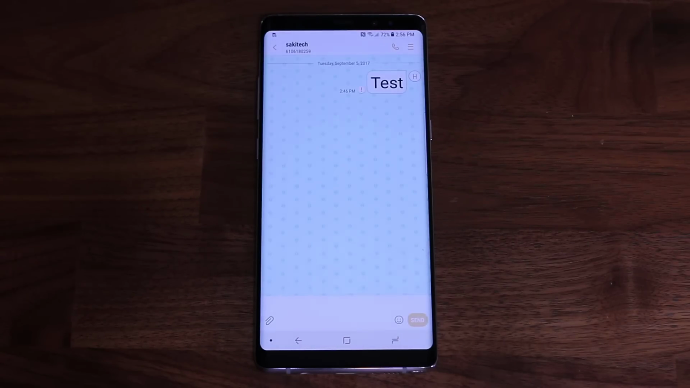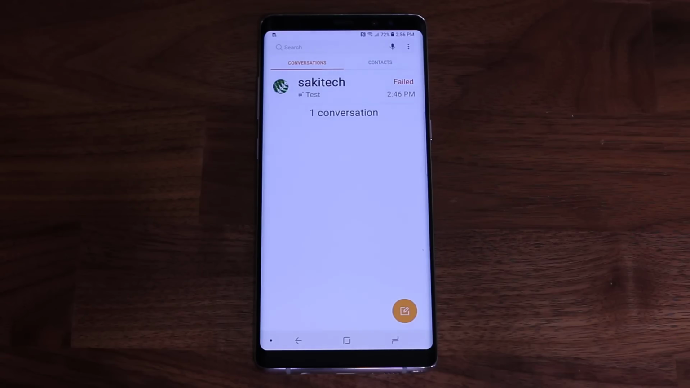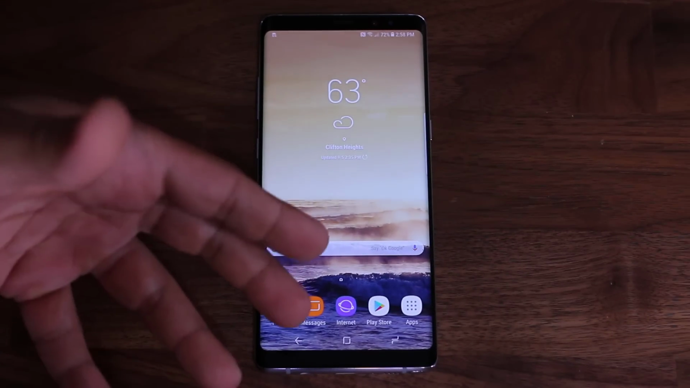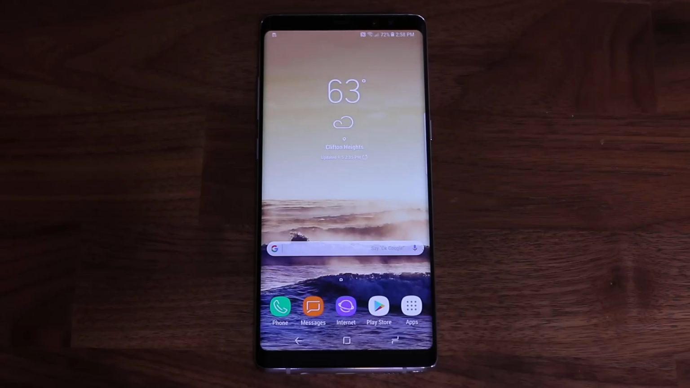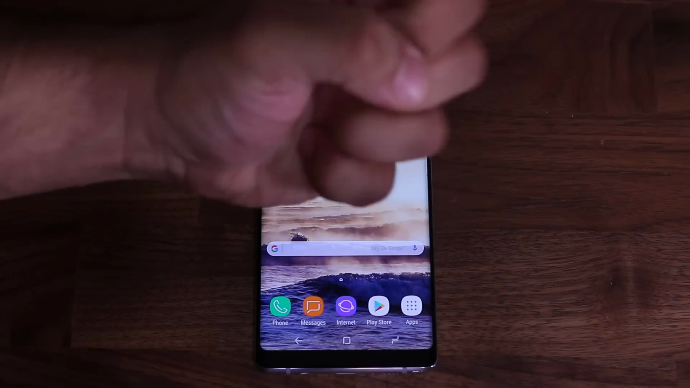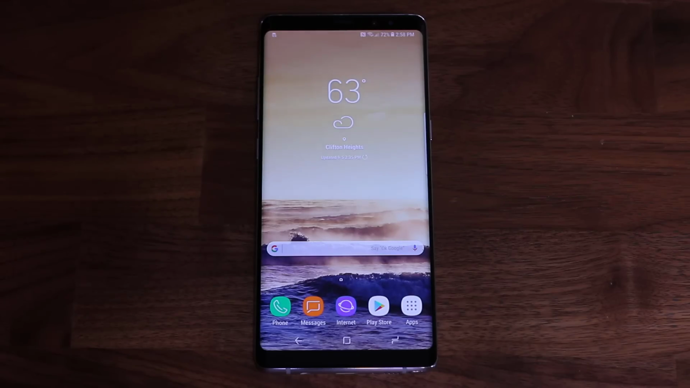So if I go back in here, as you can see, it's nice and big so you can see it easier if you wanted to. It only applies to your text messaging app. Now obviously the Samsung Galaxy Note 8 is a very large phone. You have 6.3 inches of display space. And sometimes when you're holding your phone with one hand, it might be a little hard to actually use the phone with just your thumb.